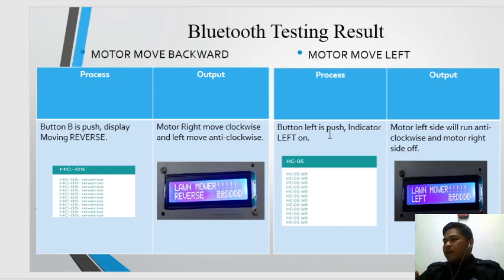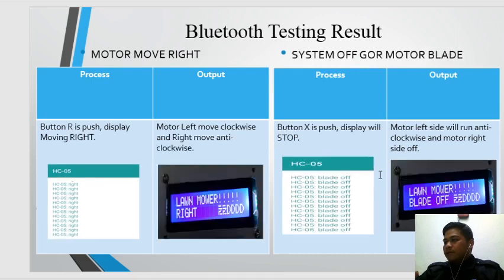If the left button is pushed, the left indicator is on and the display will show left, and the motor moves to the left. If button R is pushed, the display shows moving right, and the indicator on the controlled grass cutter will show right. And the system turns off the motor blade if button X is pushed; the display will show stop and the indicator on the controlled grass cutter shows blade off.